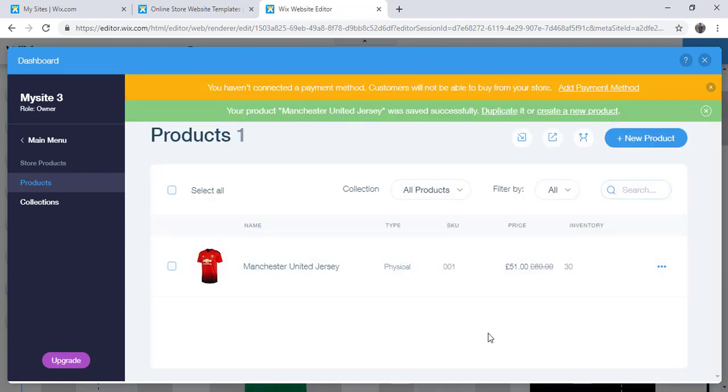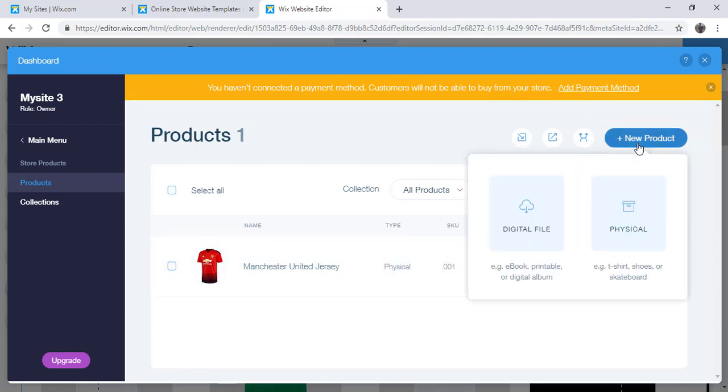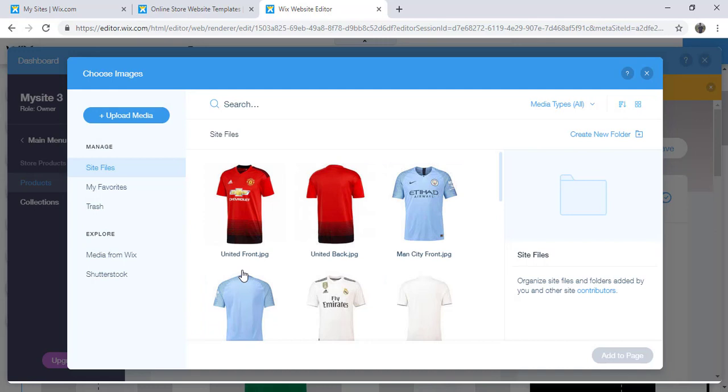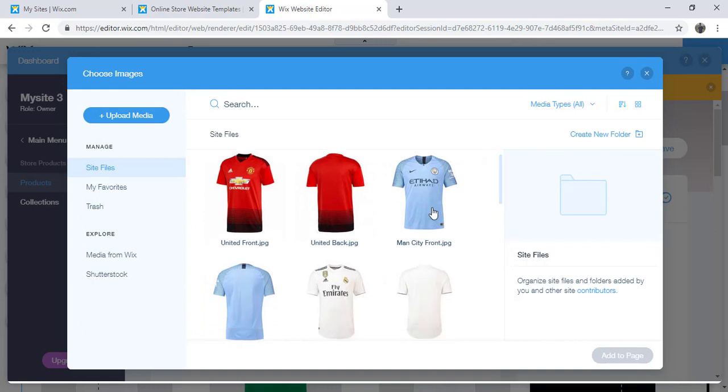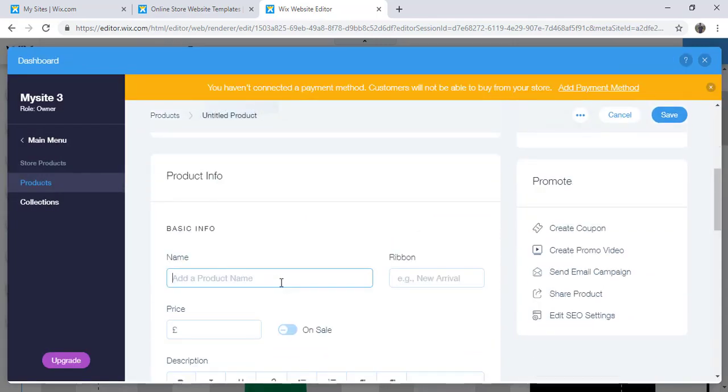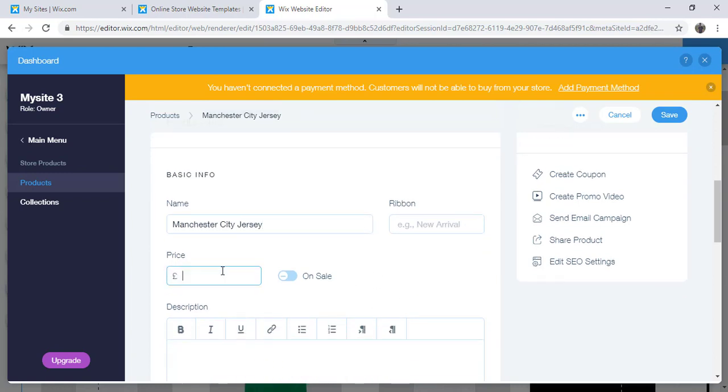New product, physical. I'll take you through 2 more of these until you get your head around it, and then I'm gonna fast forward the video to the next stage. So remember what we did last time. Click the front image, add to page. Manchester City, jersey. This one's not on sale. Just leave that.